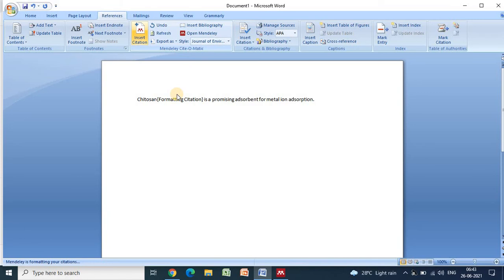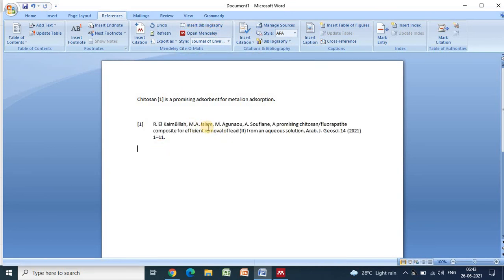Mendeley is formatting your citation. So here it is. Now you can put your bibliography. If you click here, insert bibliography, then it will show you the total citations.